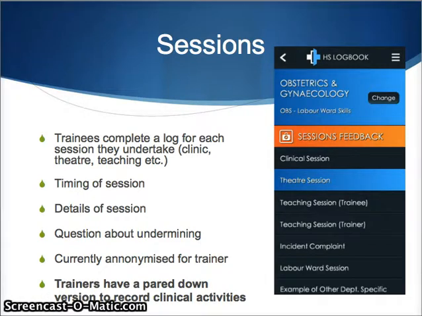The trainers use the sessions function of the app simply to record their clinical activities, so they have a pared down version. So for instance, they're not asked about the number of assessments that they were offered or whether they received feedback. It's just simply a way for them to log their clinical activities for purposes of appraisal and revalidation.